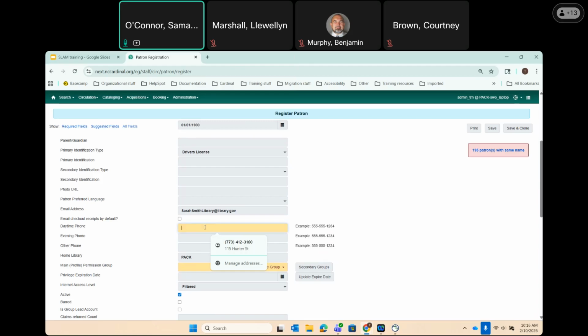If this field is not turning up yellow when you're going to register your staff member, then you don't have to put anything here if you don't have a number. But if you do have a number, or if it is yellow, then you do have to put in a phone number. If the staff member does not have a direct line, you can just put in the library's phone number.